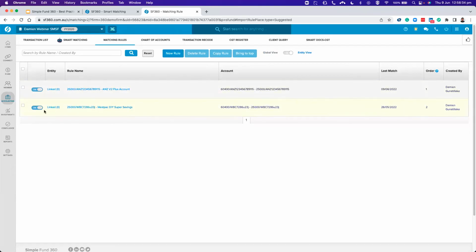You can also move rules up the order. If you wanted to bring one to the top, you can change that order. That's very important, for example, with similar transactions that might be interest paid, where you want it to go to a direct account that you believe is the most default or correct one. You can always move the order so that when Simple Fund 360 tries to automatically match transactions based on the rules you have created, it will look at the order that has been set from here as well.